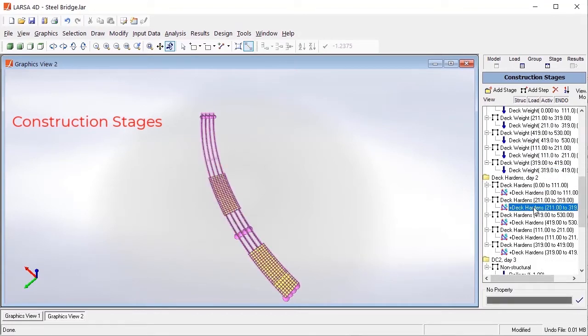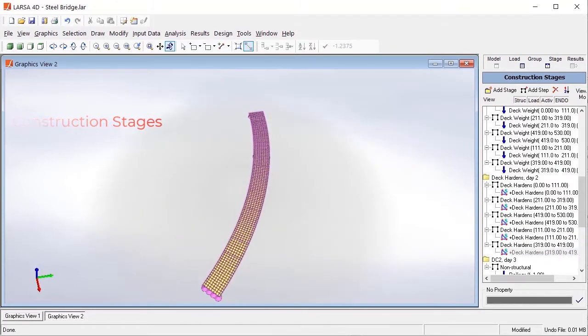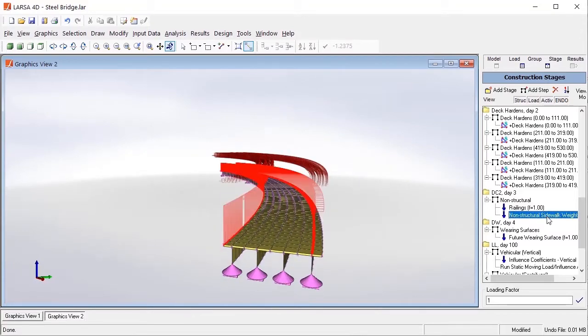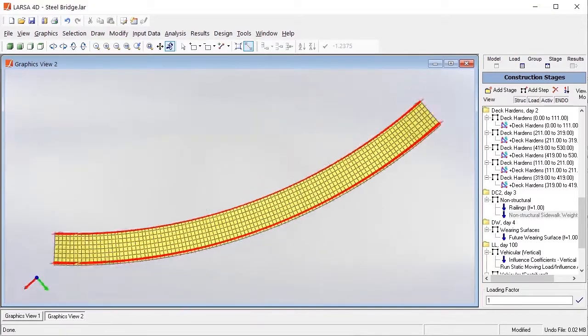As a design tool, any desired modification can be made to the bridge model prior to performing code check or load rating. And load cases and auto-generated construction stages can also be revised as required.